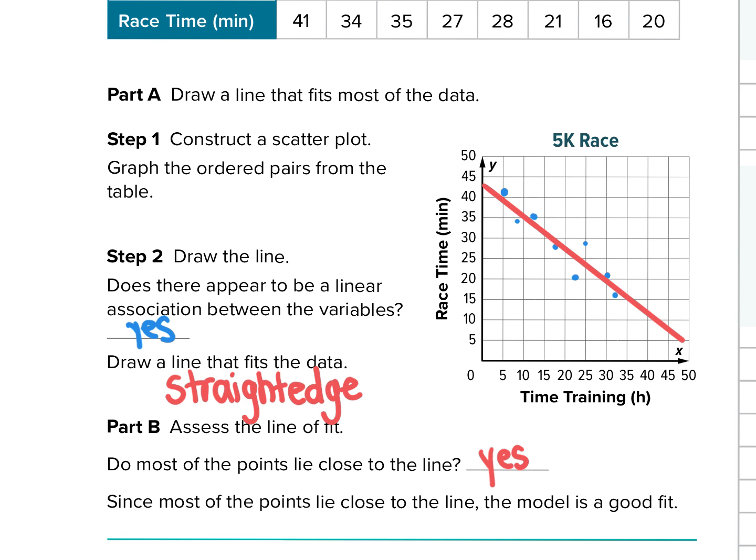We're going to move past the check on this. I feel like you have a pretty good grasp at this point, hopefully, of you're just drawing a line through the center of that data. Now, here's the kicker. If there's no association to your data, you can't draw a line of best fit.